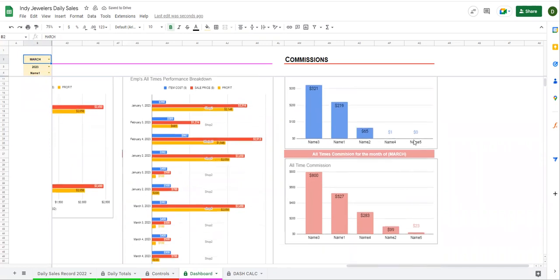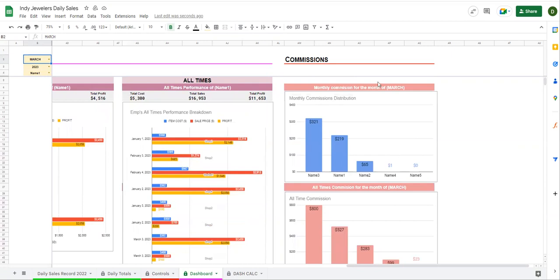basically it shows zero, which means that the name 5 employee has made no transaction for the month of March so far. And here you can see for name 3, this is the all-time profit he has got, and this is only for the month of March. Oh, I need to change it, this is the all-time commission, so I'll label it all-time commission. Right, so this is how you can see it.